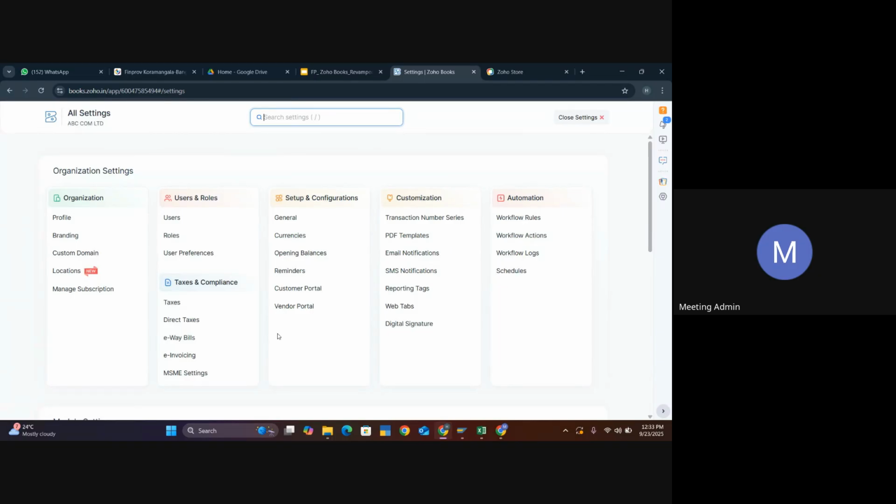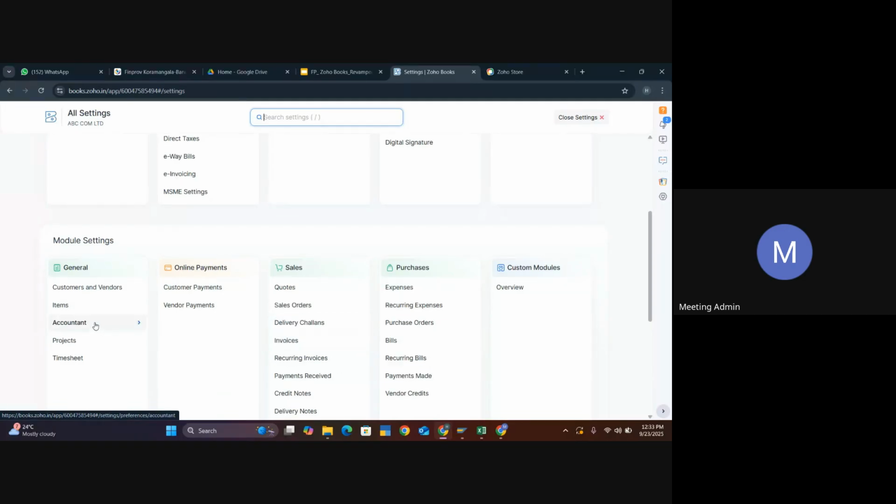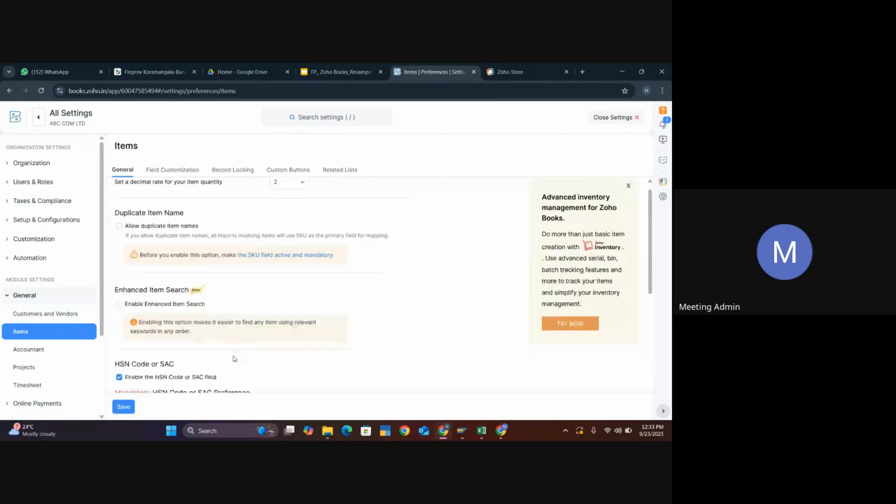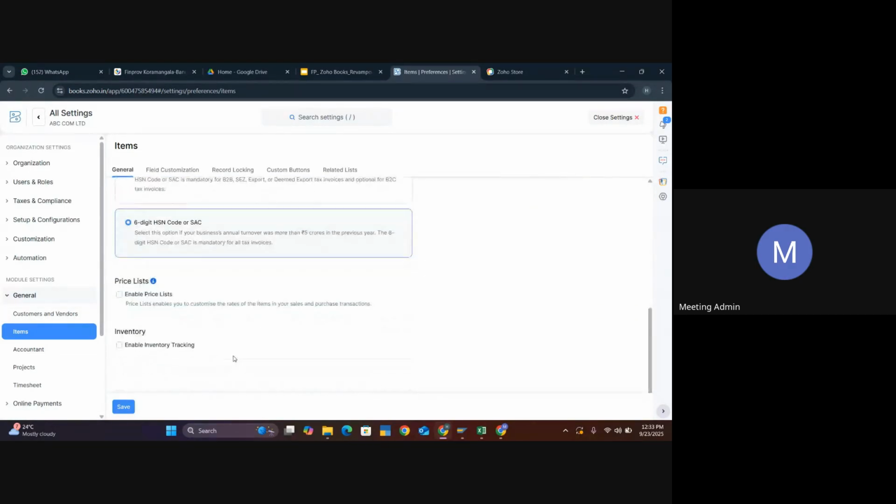One sec, guys. Here under the general, can you see items? Click on that. Scroll down. Can you see that price list? So just enable that price list. Apply the price list for line items level. You can enable that, and you can save that.